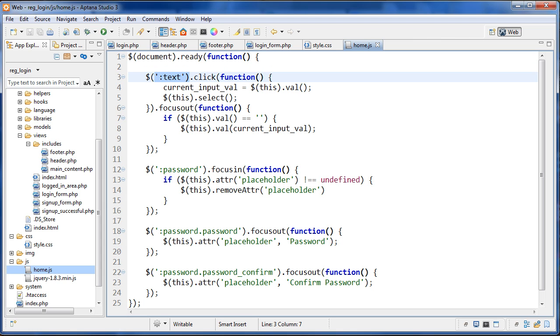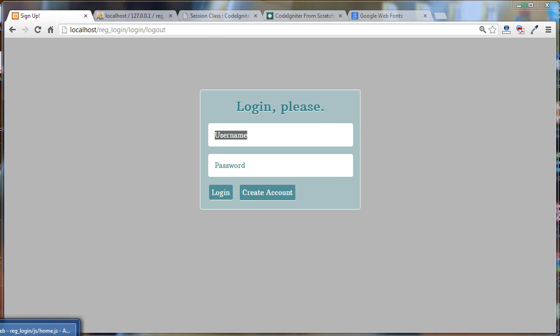We're selecting any inputs with a type of text, and we're binding on the click method, and that has a function in here. So when someone clicks on it, it's going to run this function. The first thing we're doing is getting the value and storing that in this current input val variable, and then we're doing this select. So this select is what's making it like that.